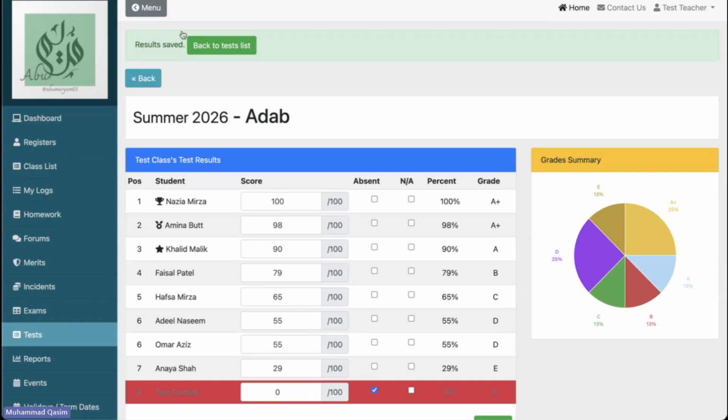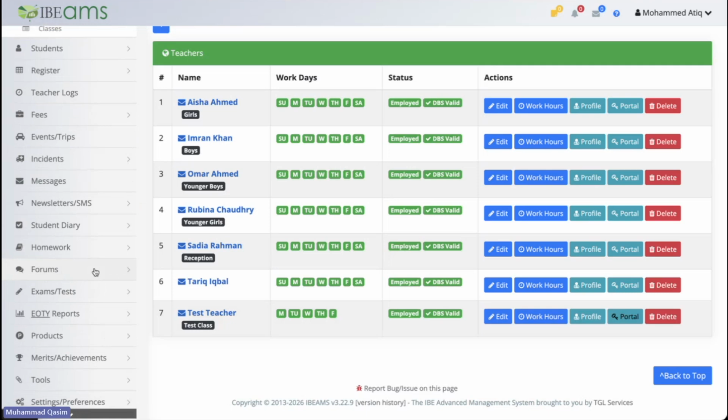Now that data will actually show up on the admin side. So I'm going to hand it back to Maulana Atiq, inshallah, and he will show us with regards to locking the results and closing the exam.